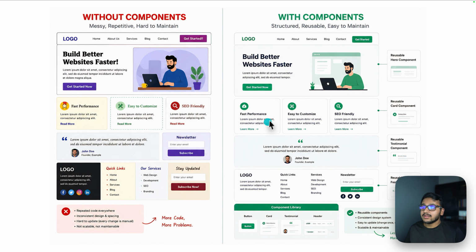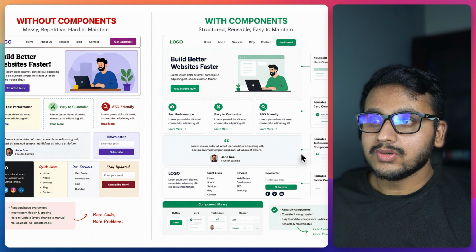On the right side, you can see that it is a more structured approach, with the design system in place as well. It is very easy to maintain, and you can see the card consistency in place. This is like a reusable hero component, reusable card component, and testimonial component. Everything has been divided into reusable pieces of blocks, so you can use them later.